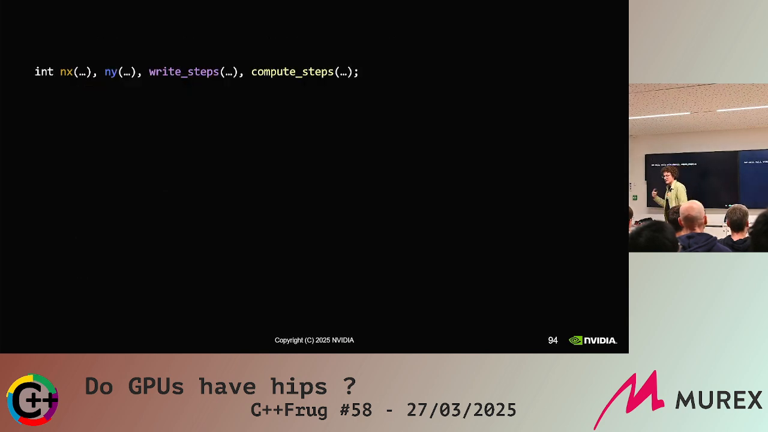So now we'll write the time stepping loop that will repeatedly call the solver. So we're going to output the state of the system periodically during this loop. So after every compute steps evaluations, we'll do 1 output. So in total, we're going to do write steps times compute steps iterations here.